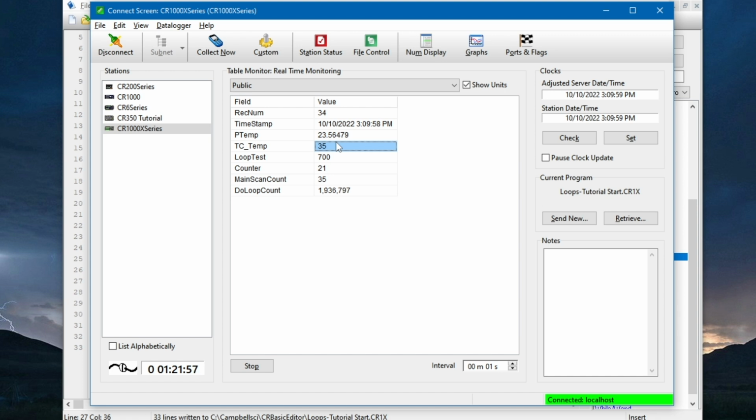If that happens, check the logic in the expression that is controlling the loop to make sure the loop is exited at the appropriate time. This may require an exit do declaration, which I will discuss soon. In this example, as soon as I set TCTemp to a value less than 30, the loop stops running and the main scan runs again.